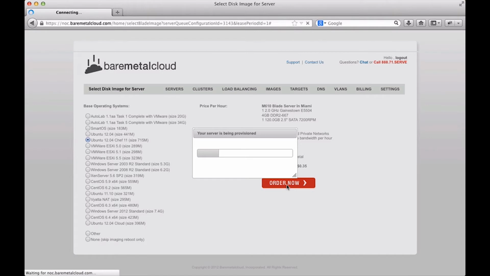The network for the server is being provisioned and configured. Then using Clonezilla, the operating system image is written onto the server's locally attached disk. Once finished, the username and password will become available.